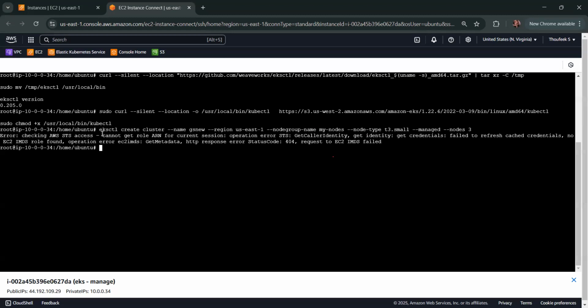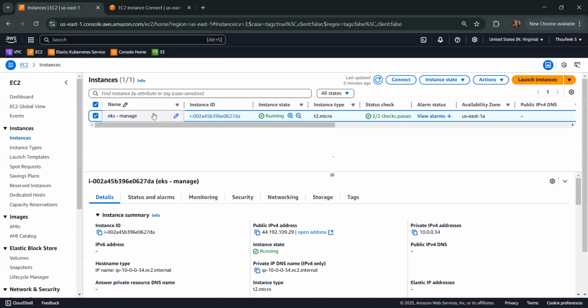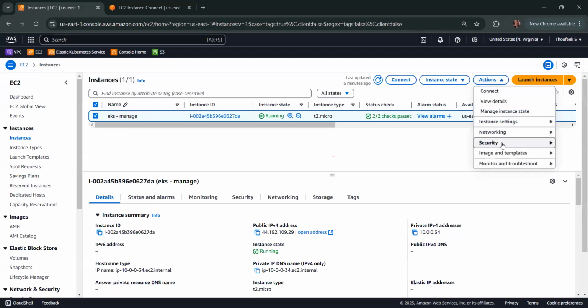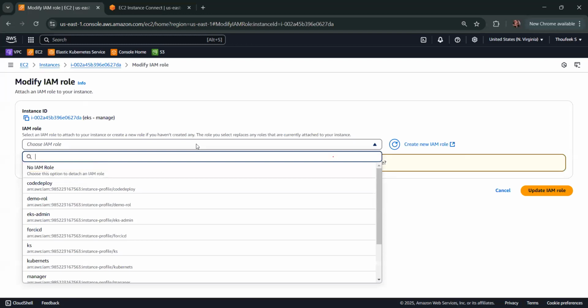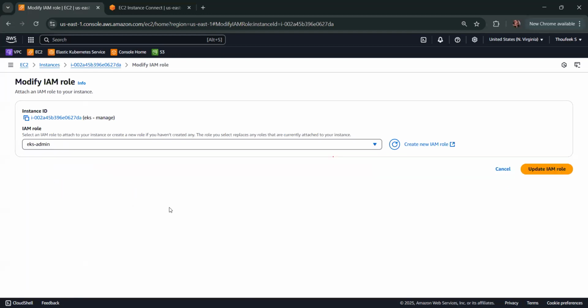One more thing we need to do. This is related to permissions, because I told you this is one service and we are going to create another service using eksctl. So for that we need to create a role. In my case, I created a role. So I'm going to attach it: select the machine, go to security, modify IAM role. Here we have, see, this is my role that I created earlier, EKS admin. So I am selecting that one and update IAM.